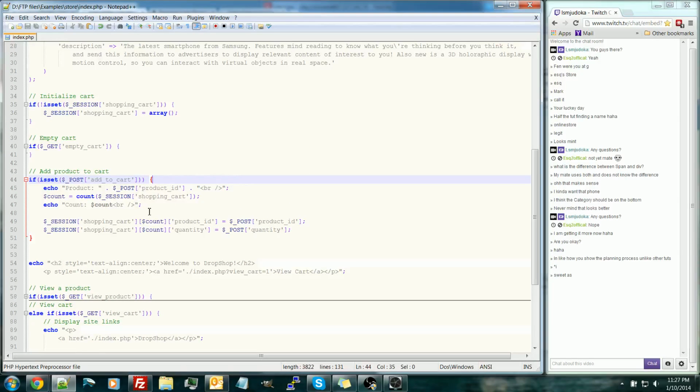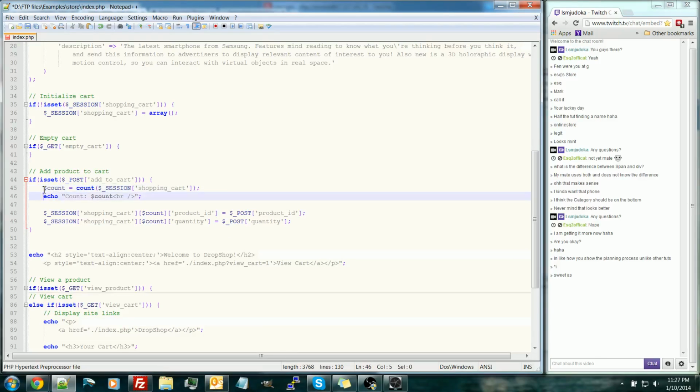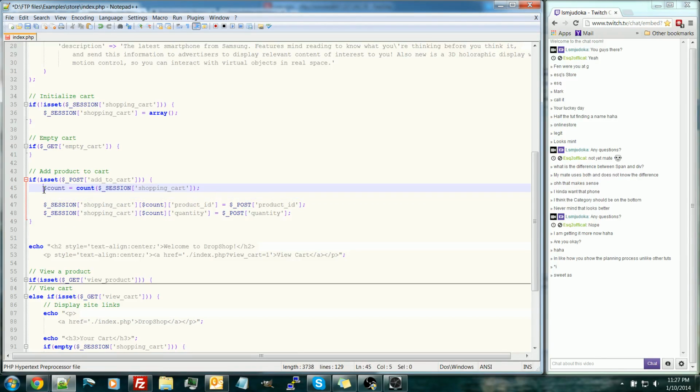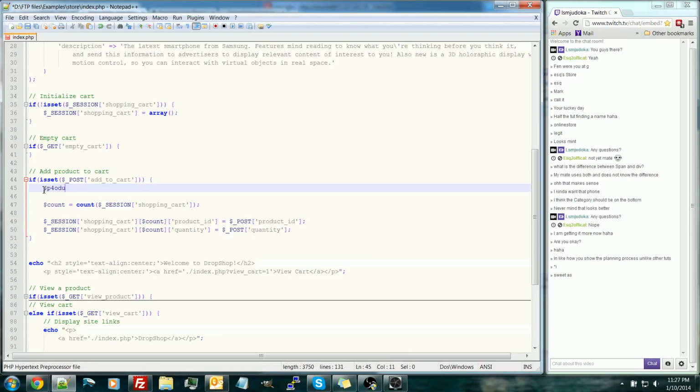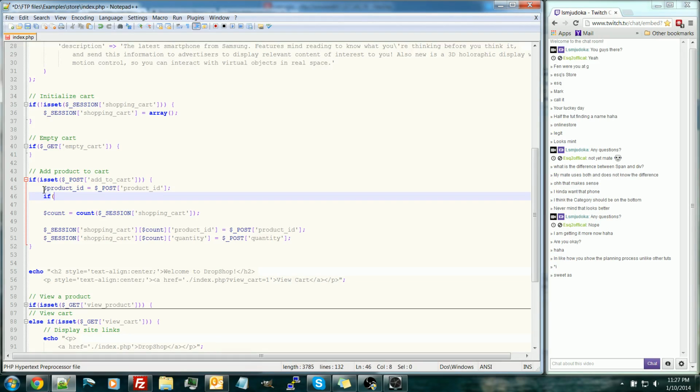So post add to cart. Okay, we're going to do this. This is actually curious. Okay, there's a function we can use for this, but I don't know if it's actually going to work. So this is a problem. How do we check to see if a product is already in our cart? It's an interesting problem.